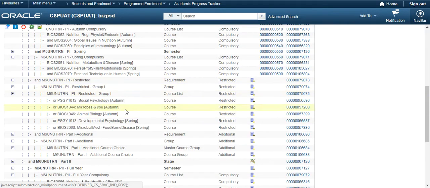Now, if we go down, we can see we've got one restricted list, which tells us specific courses the student can choose from, and we've got additional choice, which is made up of a requirement record, a group record, master course group record, and a course group record. So we're going to add choices to either here or here. The restricted one should say in the spreadsheet it's a restricted choice, in which case you're just going to pick the course from this list.